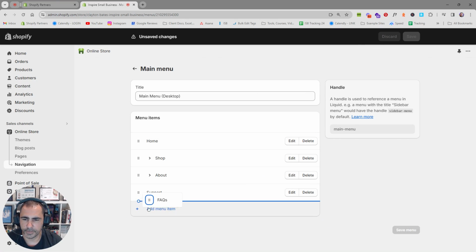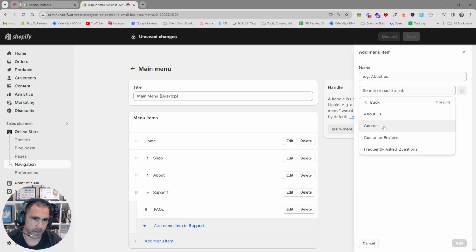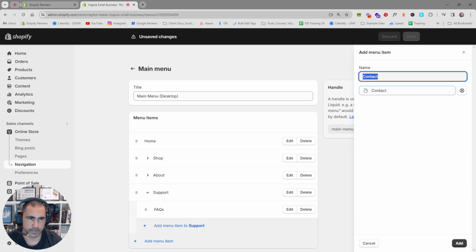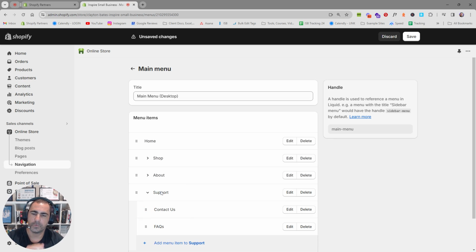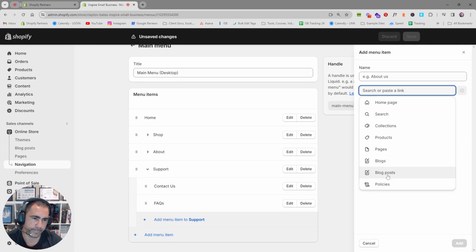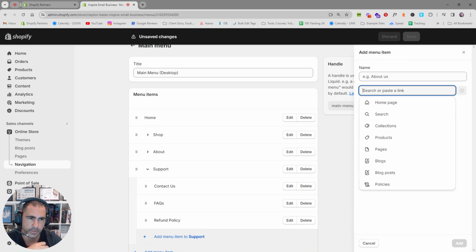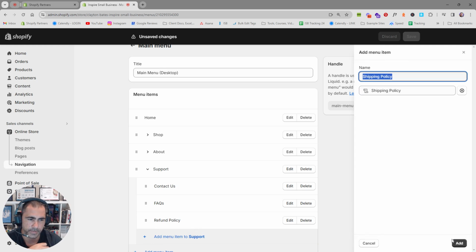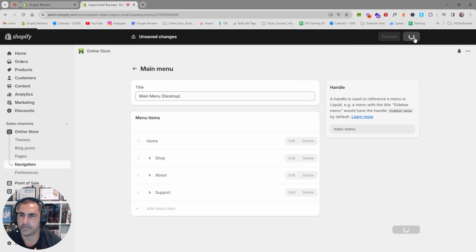Then click and hold the dots and drop it into there. And then the other page I normally like to put is contact, and I'll change that to contact us. And then put that above it like that. If you weren't going to have the support link, then you'd probably just chuck these in about, I think. And then I normally put policies, refund policy, and then policies, shipping policy. Now that's a nice little menu for desktop.